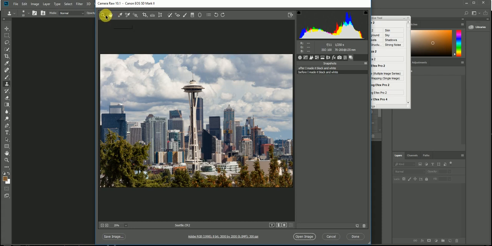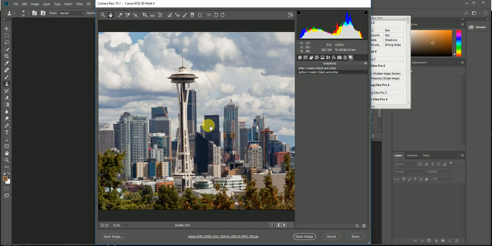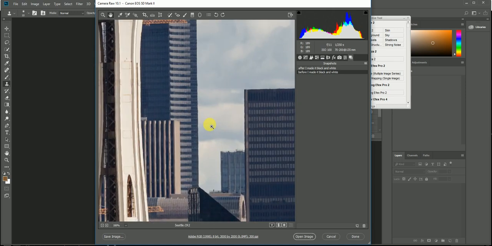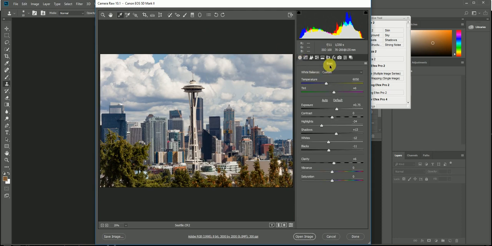Alright, so we've used these tools a little bit as we've been going. We've got the zoom tool. We've got the hand tool. This doesn't do anything right here because we're not zoomed in enough to need it. So now that I zoom in a little bit, I can use it to move this around. And you remember the plus or minus shortcuts on your keyboard, so I'm going to go plus to zoom in and control minus to zoom out. Okay. So here's the eyedropper tool that we used on the basic tab when we wanted to choose a white balance point. This is a color sampler tool. We're not really going to use that.